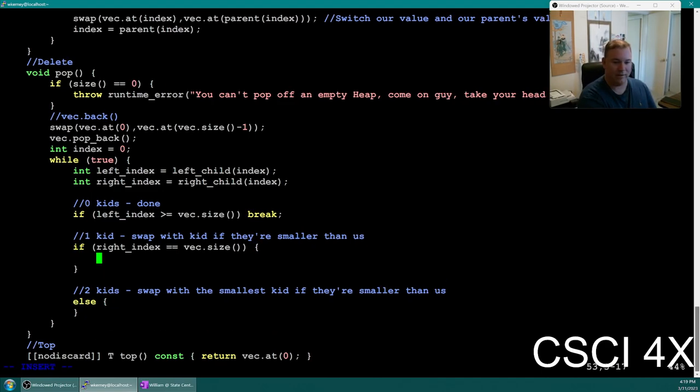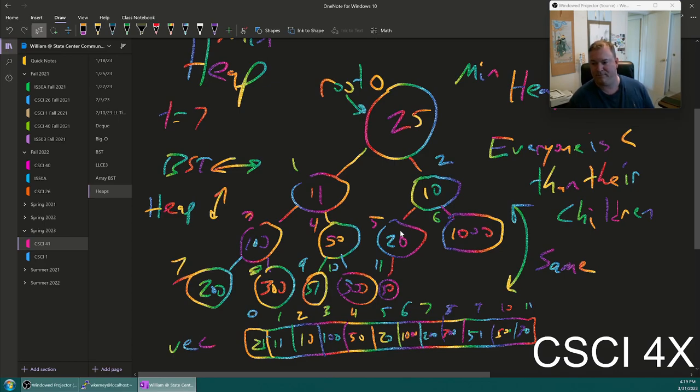All right, so if we have one kid, what do we need to check? Let's say we're bubbling down, and we're here. What do we need to check with our left kid? And we're only going to have a left kid. We can't have a right kid and no left kid, because then there would be a hole. So what do we have to check between the two of them? My cursor isn't showing. Okay, well, whatever. Just compare them.